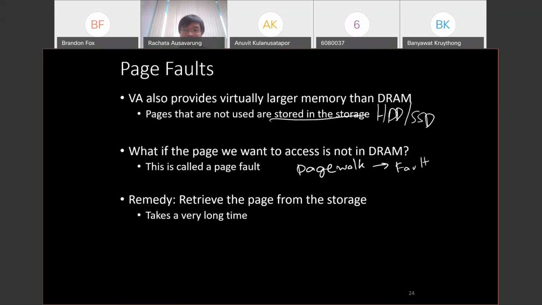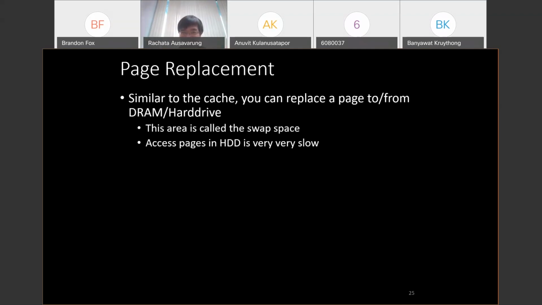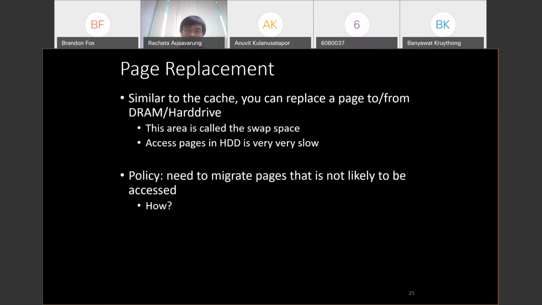Basically, you go and search your swap space for that page. Once you got the page, put it back into DRAM, which means that when you put it back into DRAM, your memory is full. So there is also a policy to replace the page, right? Similar to the cache, you can replace a page from your DRAM and hard drive. This area again is called swap space, and there's a policy that migrates the page that's not likely to be accessed again.